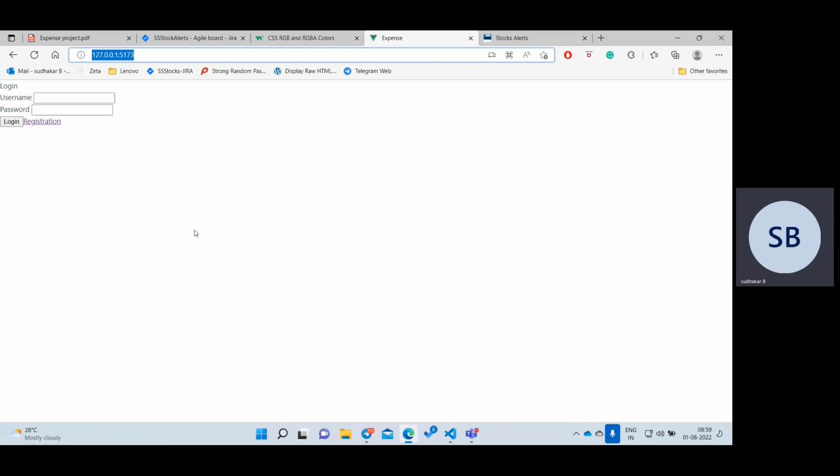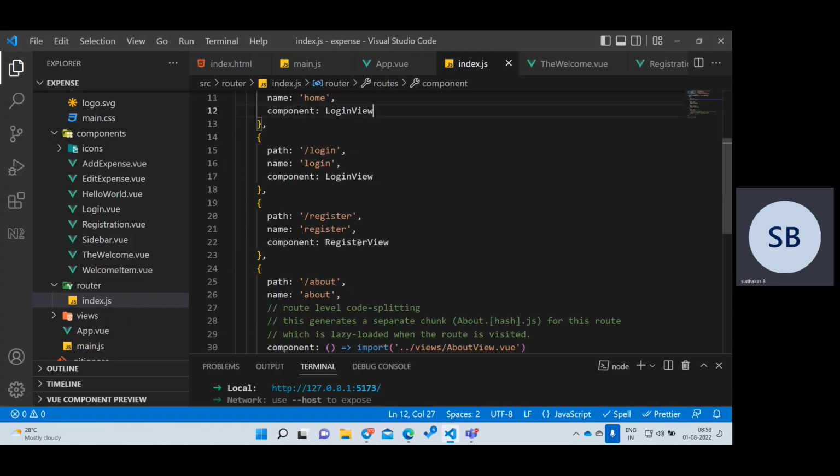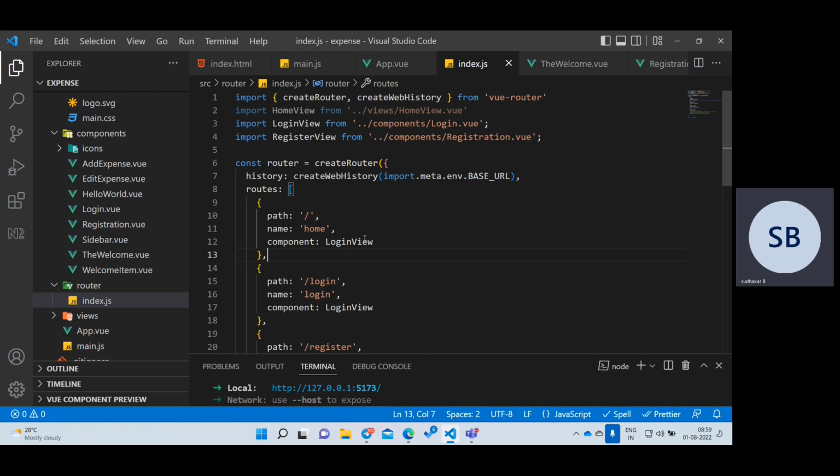Suppose I want to go to the registration page directly. I can go here, copy my registration page, and add it here. The point is, whenever you give path equal to slash and whatever component you give, that is your home page.